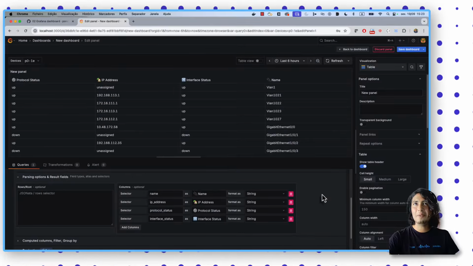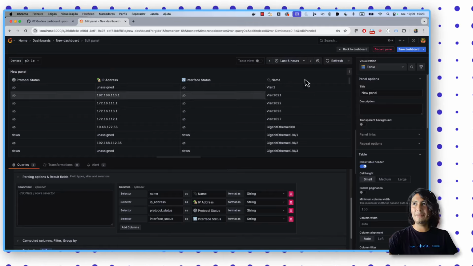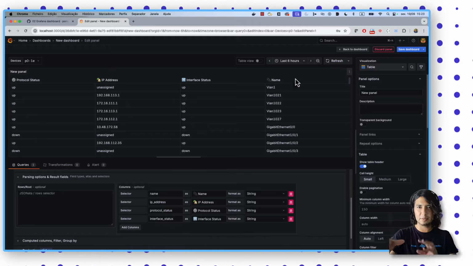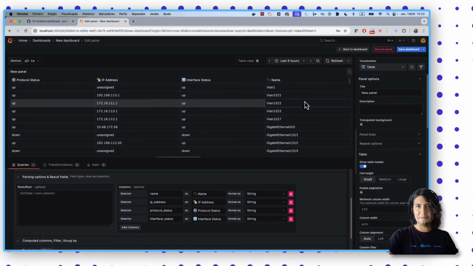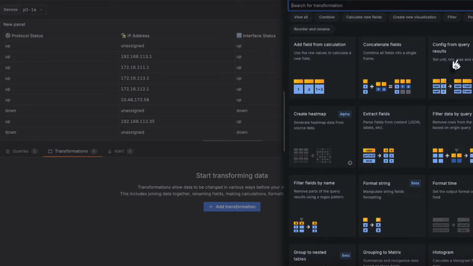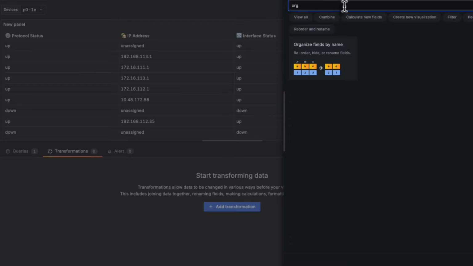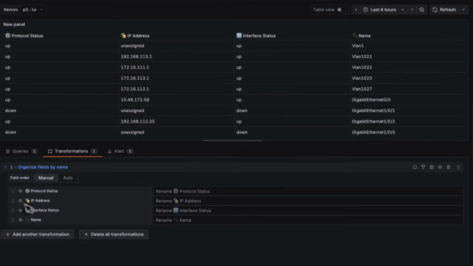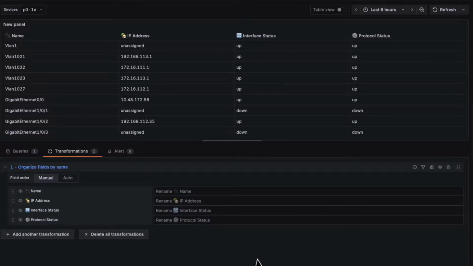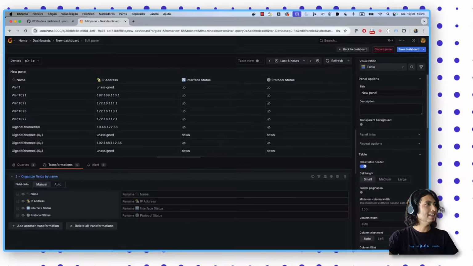Perfect. Now, it's a little bit strange still, because maybe I want to have the name column all the way to the left, and then all the different columns in a specific order, right? So we can achieve that by going to transformations, add a transformation, and on the search for transformation type, what I want is organize fields by name. So you can just type here organize, it will pop up immediately. I will get it here, and then I can just rearrange them at will. So let's say that I want name first, then I want IP address next, then I want interface status and protocol status. That's it. Voila. It's all good. It's set and done.